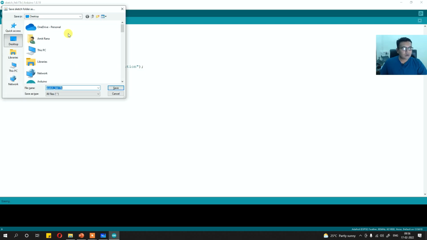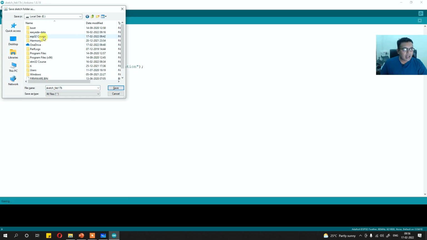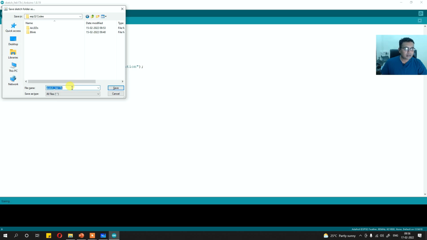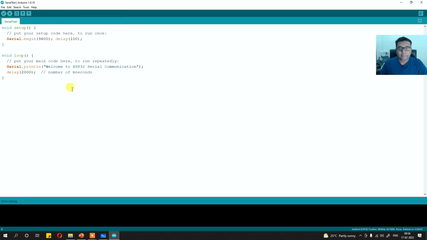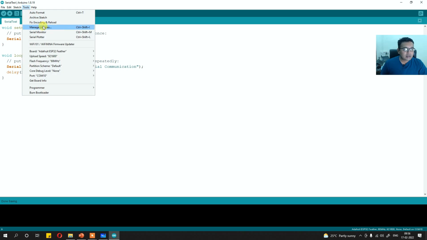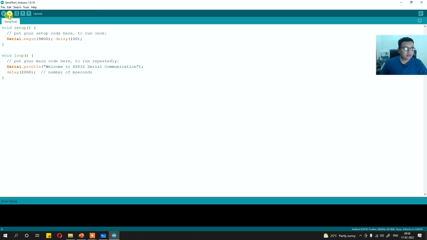Let's try to save this code. I'll save it in the same location so that you can have access afterwards, and I'll call it serial test. Okay. Now let's try to upload this code into the controller. So go to Tools, select Board, we have selected it right, then select Port, we have selected it right based upon our configuration, and then upload.